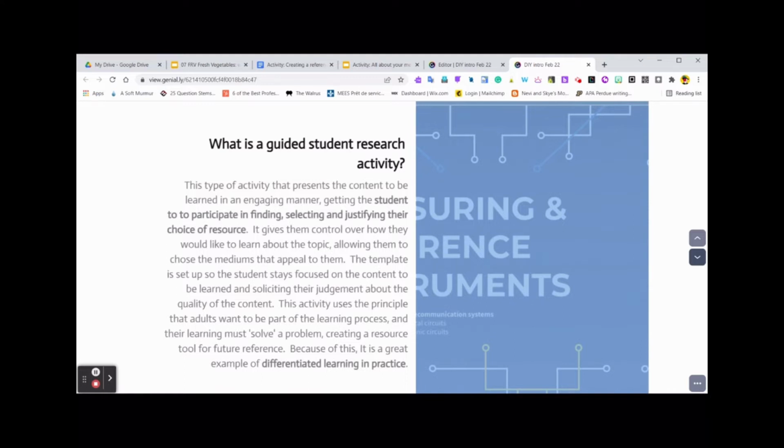And as far as it being organized, because the template is set up so that the student knows where the fields are, knows what information we're looking for by guiding it through these fields, it organizes their learning so that they stay focused and that they don't go off on wild goose chases and get lost in the details. It really keeps their eye on the prize as far as the learning is concerned.